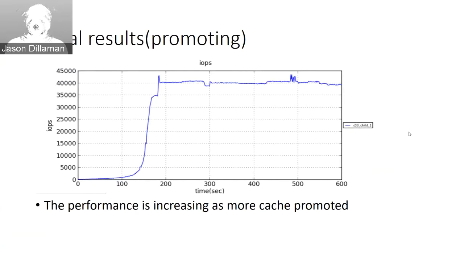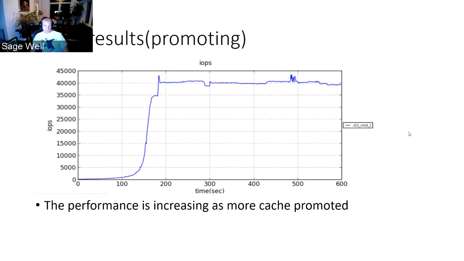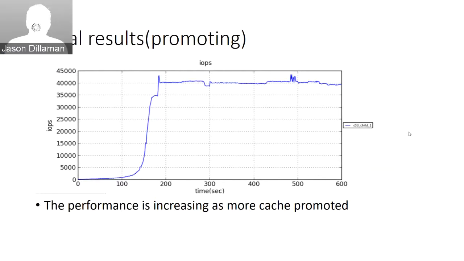I see. But we actually can implement that, because for each read we actually have to do a lookup first, and then we can do some mechanism there to limit the promotion on the corresponding lookup. Yeah, I think that'd be great.